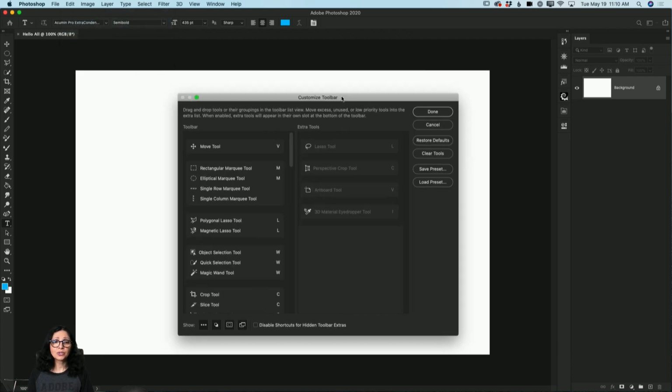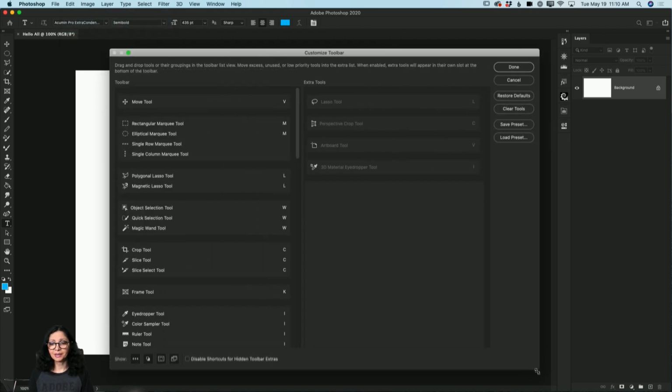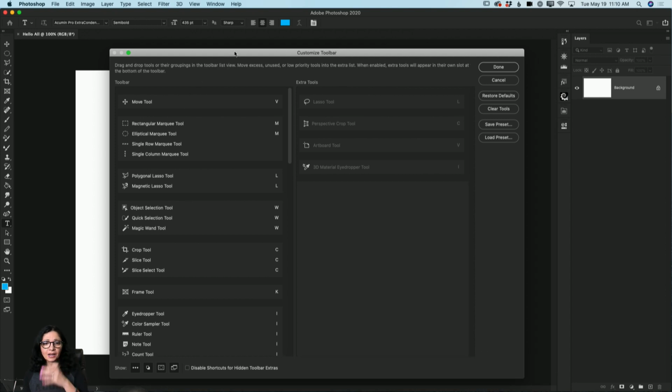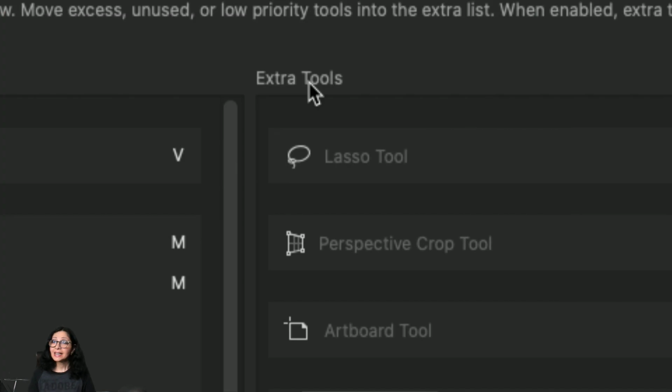and here, guys, as you can see, let me expand it, make it bigger. Customize toolbar panel has two sessions. First session, my left session, you can see it's toolbar session. Here we have all tools which we can find in our toolbar. Next session is extra tools.